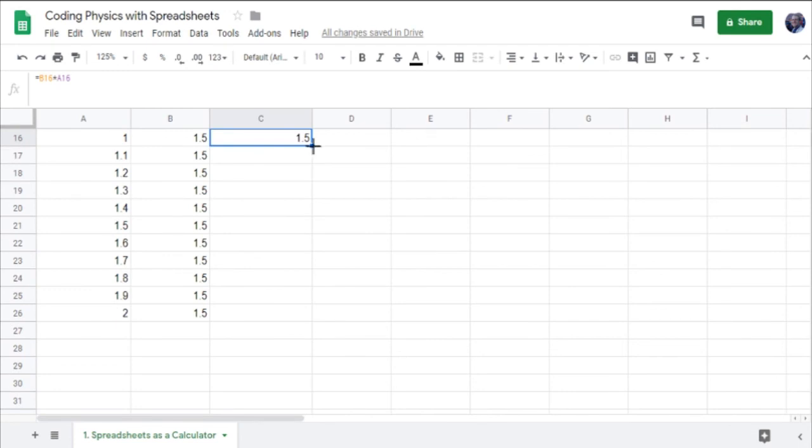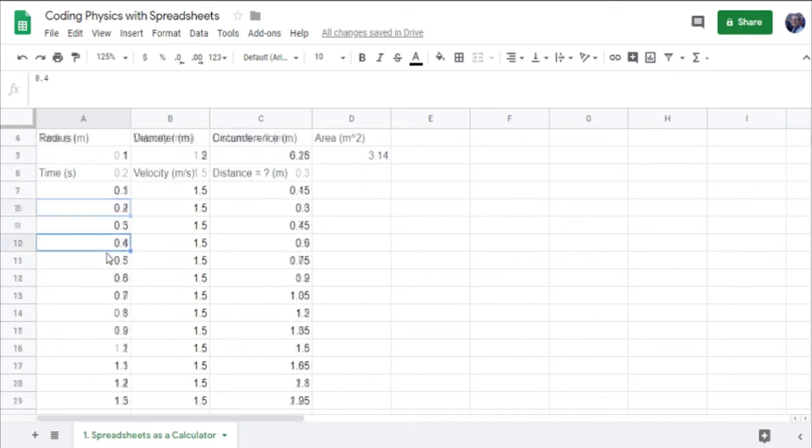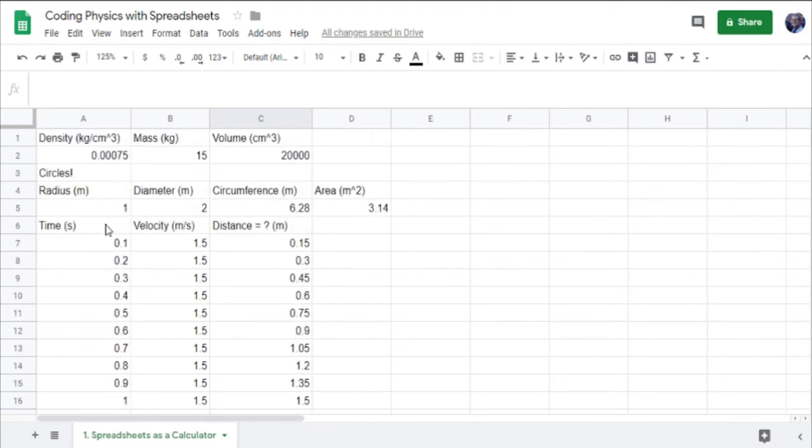I can do that as far down as I would like, which is pretty cool because this means I can have any time value. Let's say you're doing an experiment and you need to be able to compare it to the calculation here. You can just set up all these time values, just use the fill handle. You only have to enter the equation once, and that fill handle fills all the rest in. That becomes really useful because now I can make a graph of this thing.